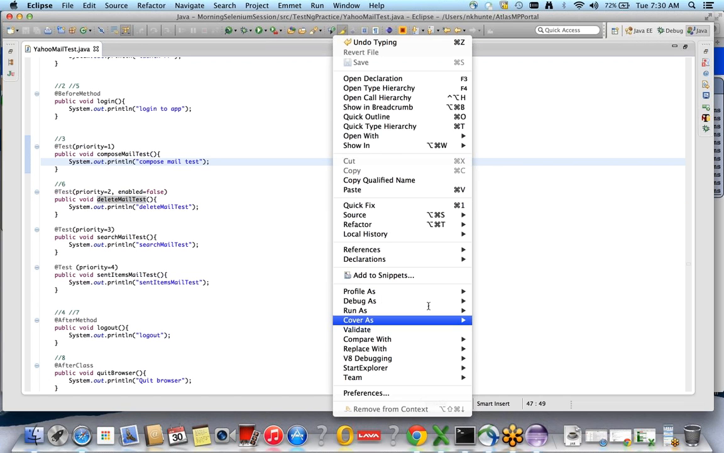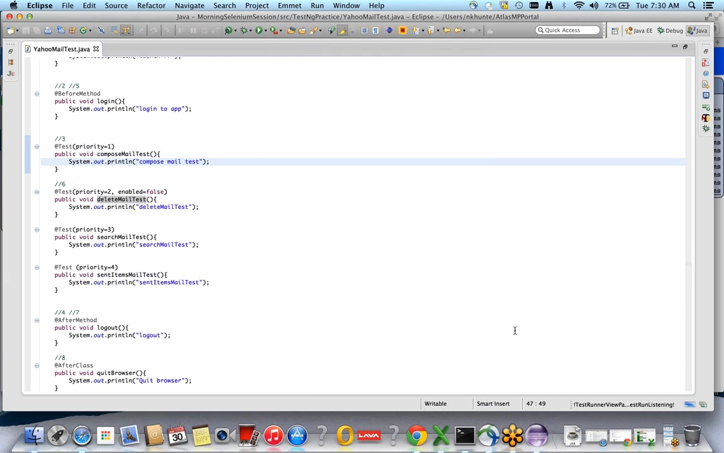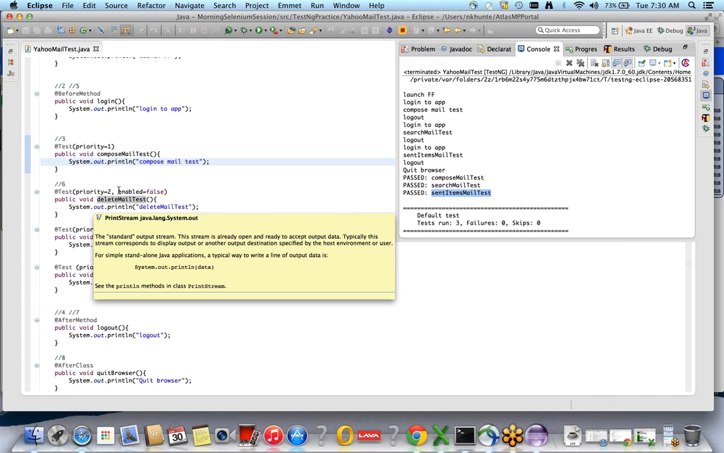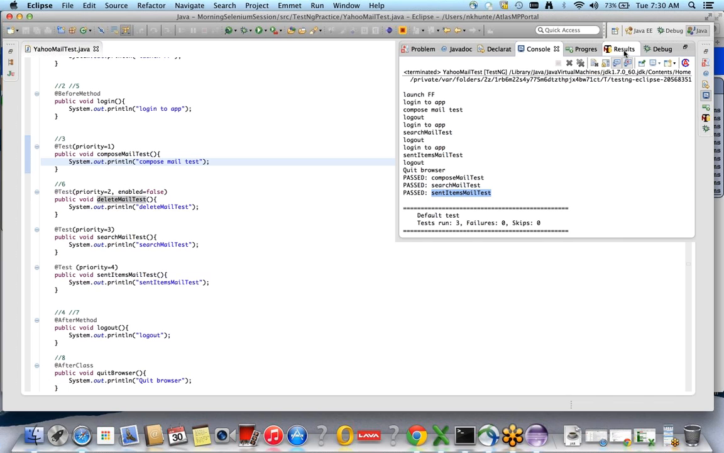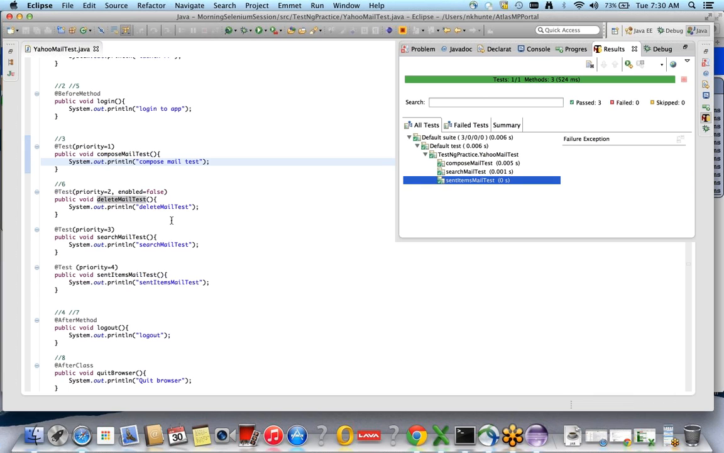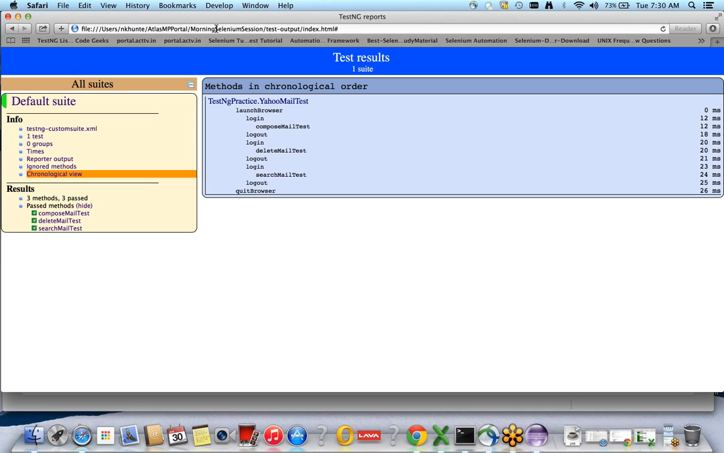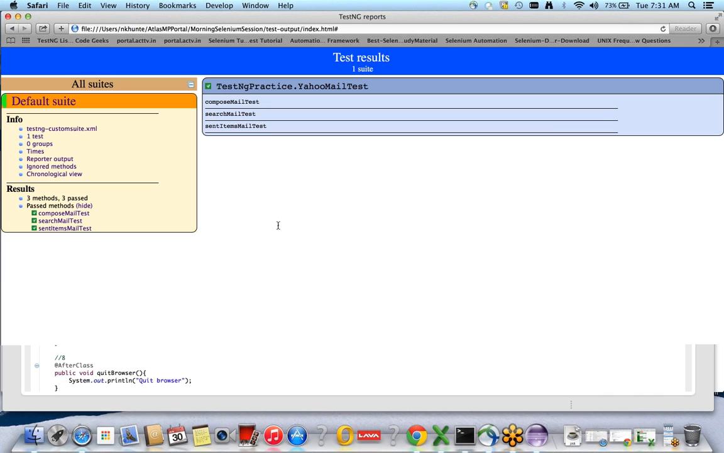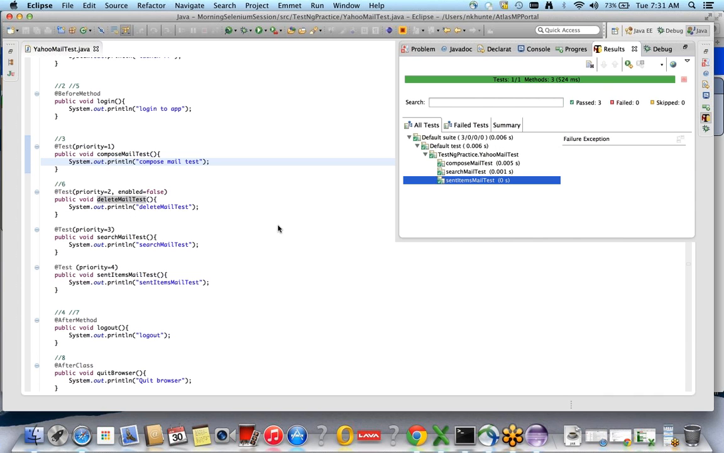You execute it, run as. See, out of 4 test cases, 3 test cases: compose mail, search mail, and sent items. Delete mail test is not going to execute, I mean, it's not getting executed. And in the result also, compose mail, search mail, and sent items mail, because delete mail has enabled equal to false. And in the report also, if you can see the report, just refresh this page. Again, 3 test cases we are getting. Compose, search mail, sent items. Delete mail test is not there.